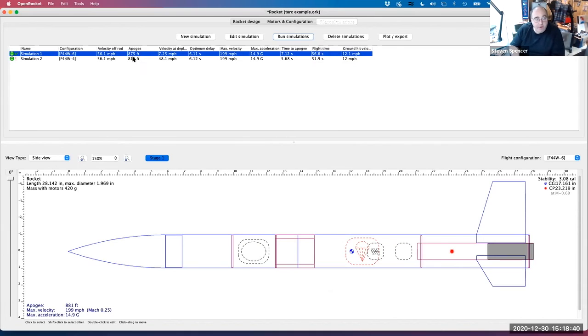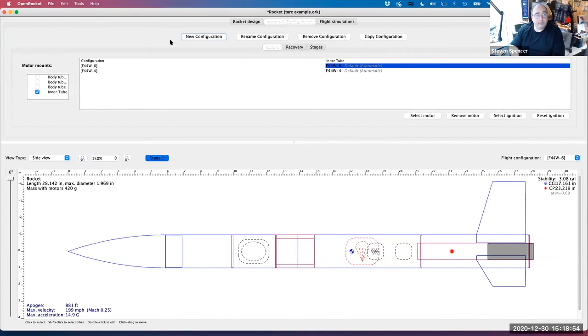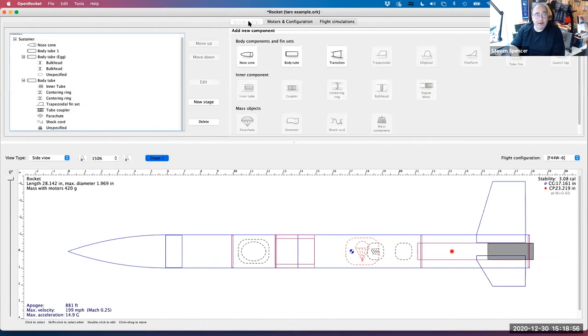If I want to get to 800 now, I might add a little weight, and I have some place here. So let's just say I go back to my rocket design. I'll just show you one thing, but this is the kind of thing that then people start playing with.